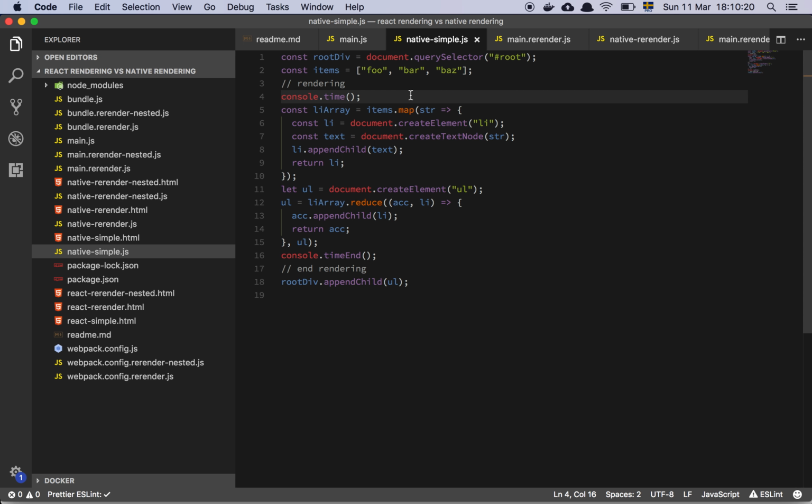So we set a time. And the first thing we're going to do is loop through all the items, and create a list element. We're going to create a text node, which contains the string. We're going to append that to the list element, and simply return the li. And so here is our list of list elements.